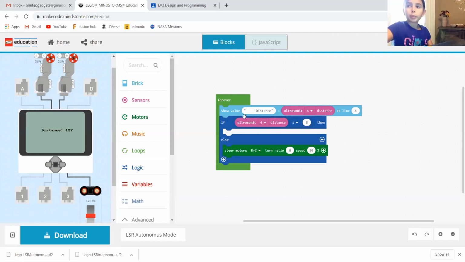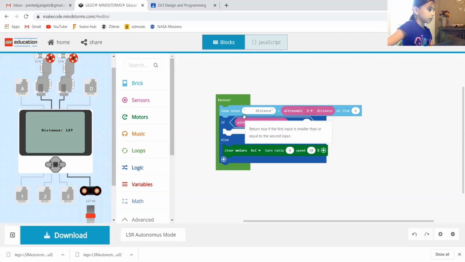All right. So I put my up and down thing at 3 centimeters. Okay. Yeah, 3 centimeters is a little close, but you can try that if you want.